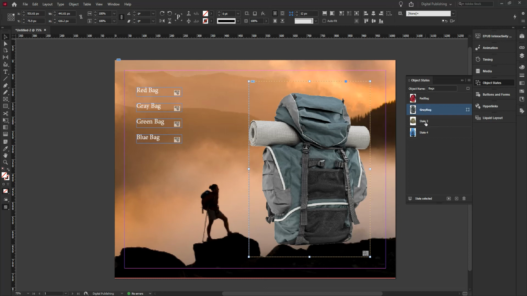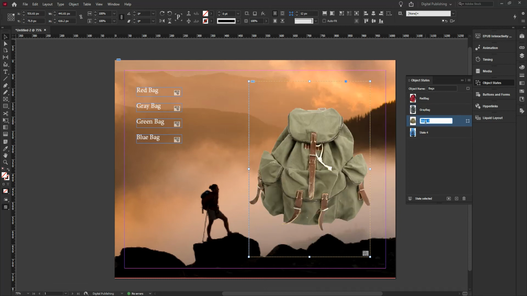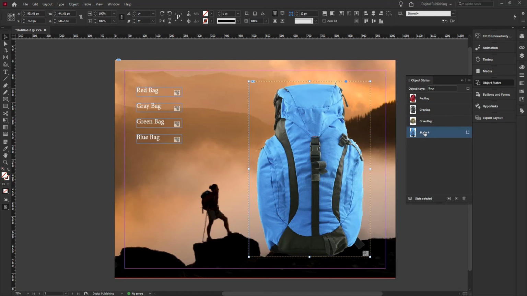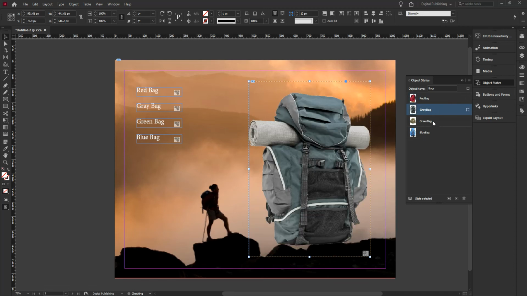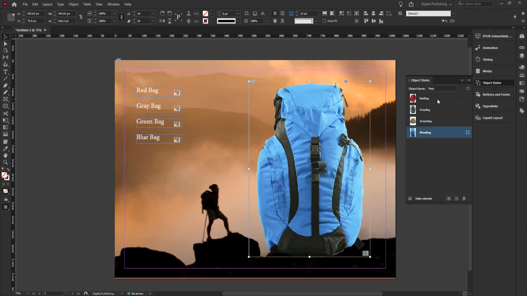And then I'm going to click on the third one, Shift click on the name. I'm going to call this one green bag. And last but not least, I'm going to click on the blue bag, and I'm going to name it blue bag. Okay. So I have renamed each one of my multi-state objects. They all have their own name.